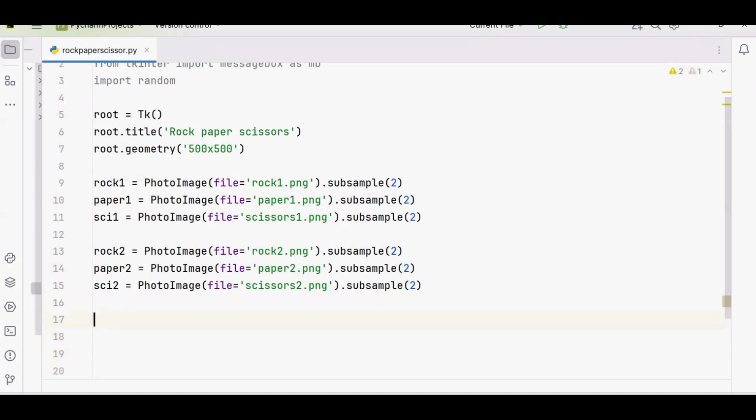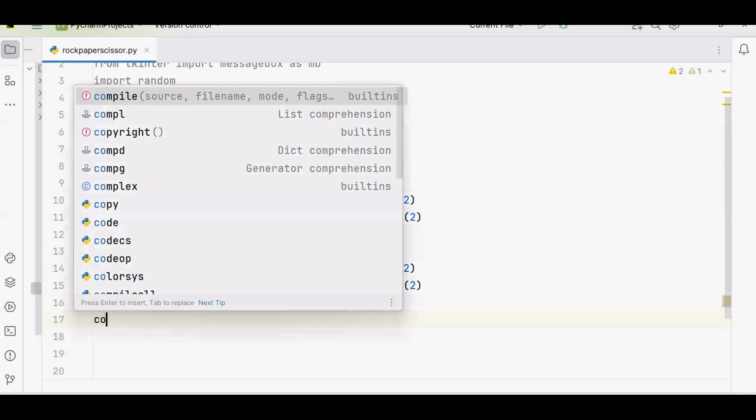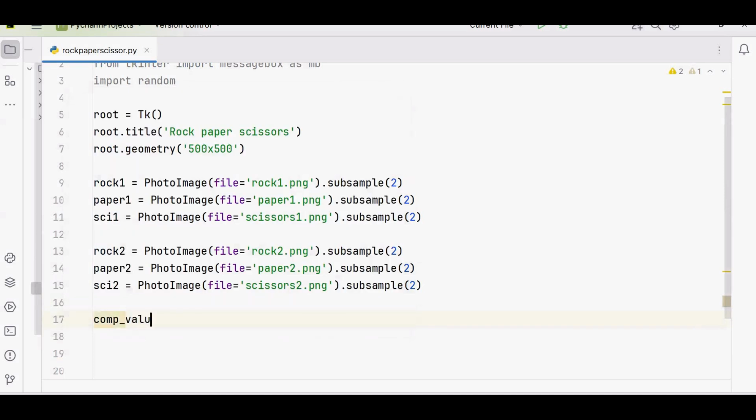Now we need to create 2 dictionaries so that computer can choose one among these hand signals. So computer value, it's a dictionary. Here we need to have 3 key value pairs. 0 represents rock, 1 represents paper and 2 represents scissors. Fine. And by making use of this random module's randint function, we can choose one among the 0, 1 and 2. Okay. And then we need to use these images also.